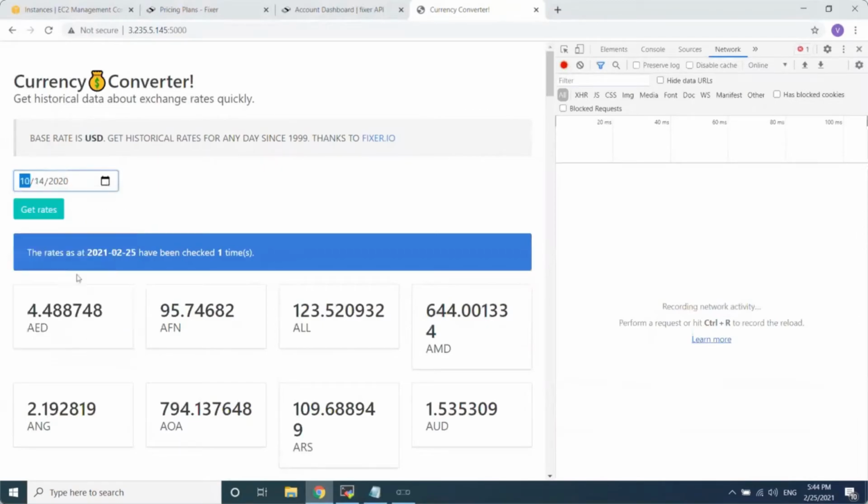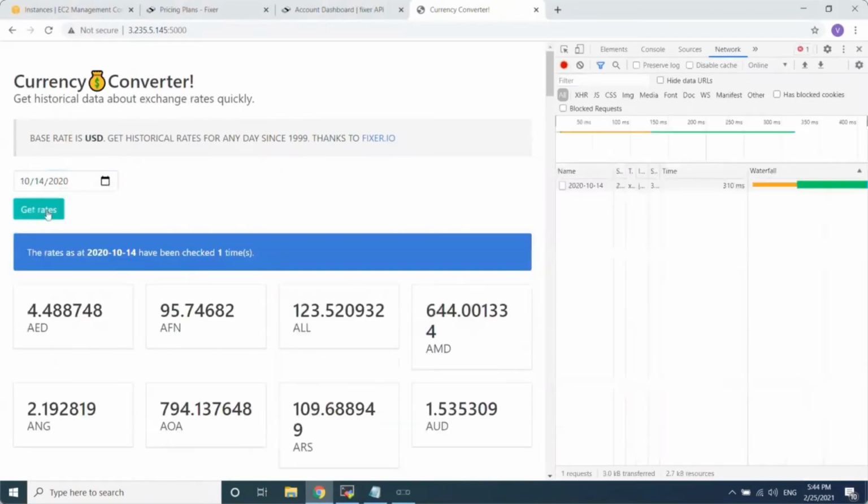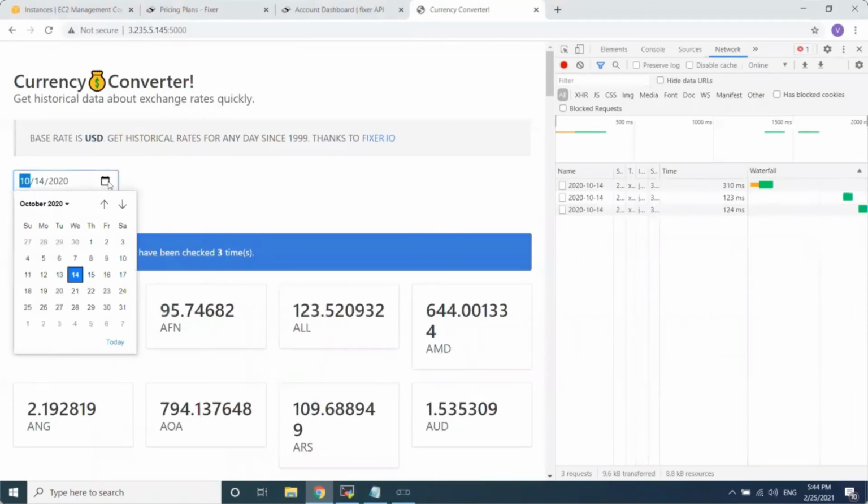Now, let's go ahead and select a random date, and we'll do Get Rates. And if you see here on the right side of the screen, on the first execution, it actually went to the Fixer API, which is outside of the EC2 instance, and it took around 310 milliseconds of round trip time to fetch that data. But the subsequent hits that you see are 123 milliseconds, 124 milliseconds. The latency is literally half, because it's not going there. It's just fetching it from the cached instance from Redis.